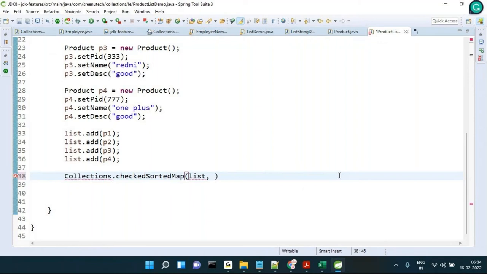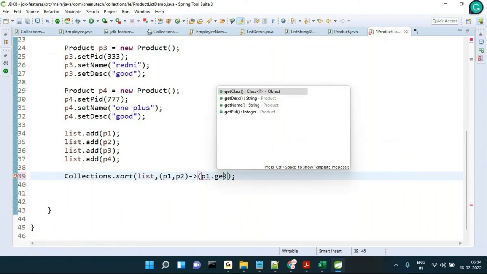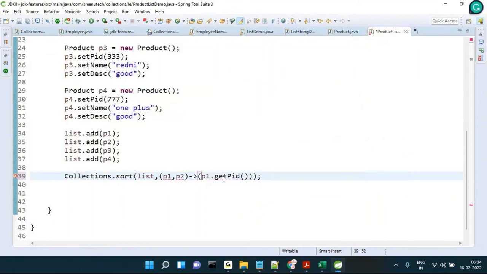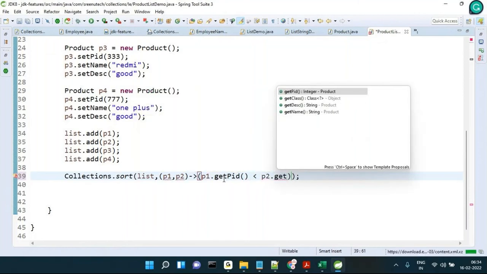Collections dot, oh, it is not sort, sorry. Collections dot sort, list comma, and then P1 comma P2, no, you should give one braces. P1 dot get product ID is greater than or less than P2 dot get product ID.